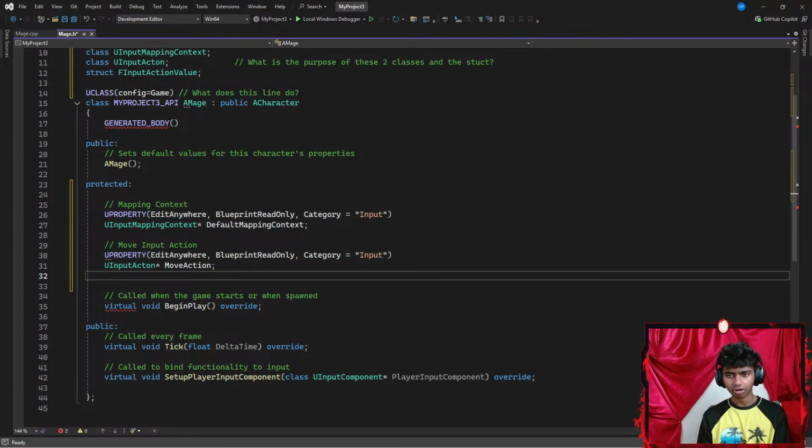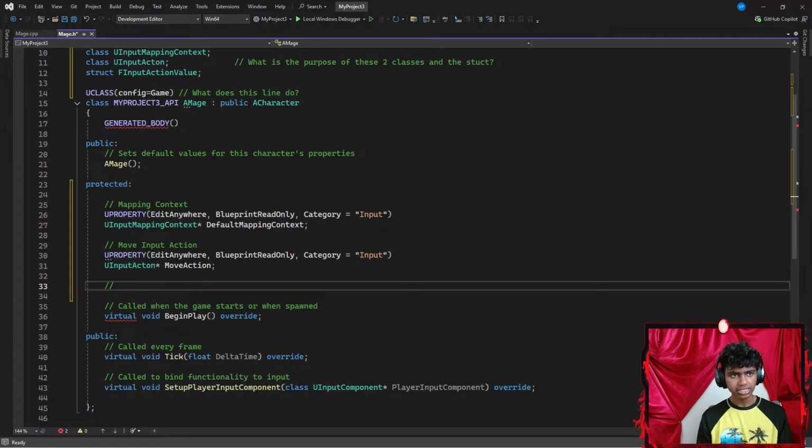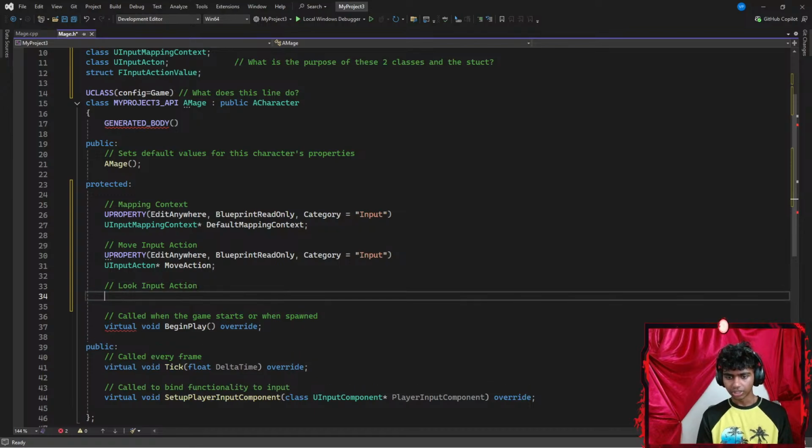Then I add another comment that says something like look input action. Let's go with something like LookInputAction, which is going to have a UPROPERTY with parentheses. I want it to be EditAnywhere. I want to be able to edit it anywhere. I want it to be BlueprintReadOnly. I want my category to be equal to something like Inputs. Okay, perfect. And that's pretty much it.